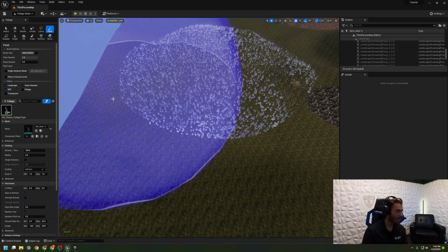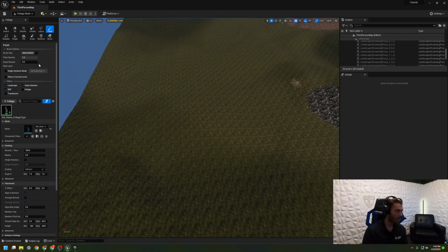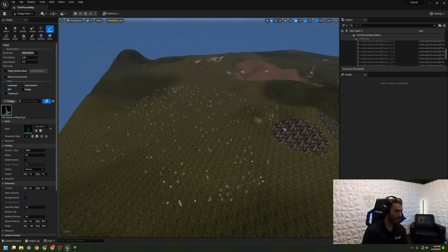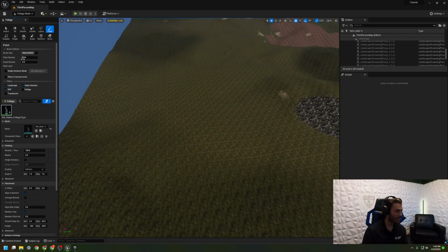Again, going really high, we got almost 4,000 statues. Going really low, see how much we get. We got 242. So that's essentially the density. It determines how much of a given one is going to be placed in an area.